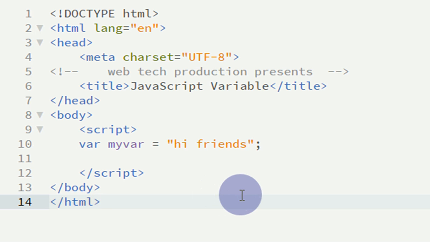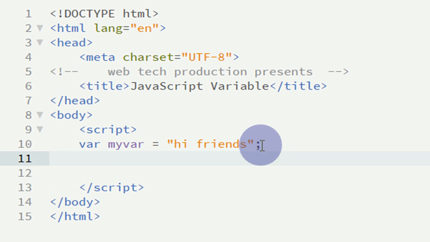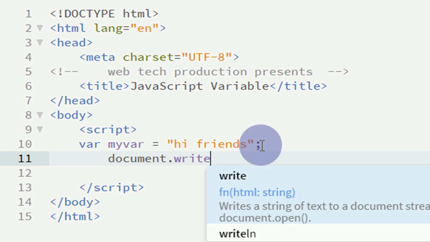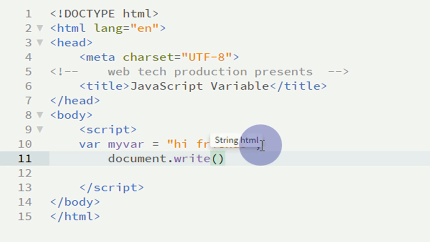Now, if you want to see what is stored inside this variable, by using document.write method, we can easily display the value of variable on browser. Now let us display the value of myvar variable on web browser. Let us use document.write method. Between opening and closing parentheses, type the name of variable. The name of variable is myvar. Put semicolon at the end.